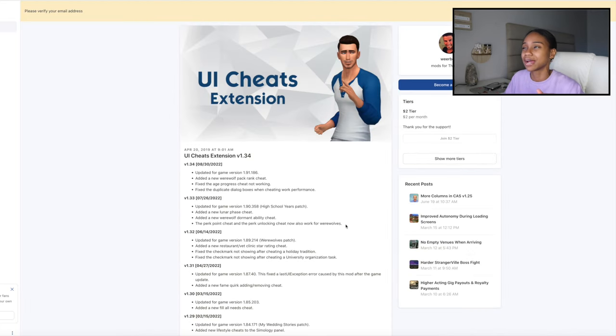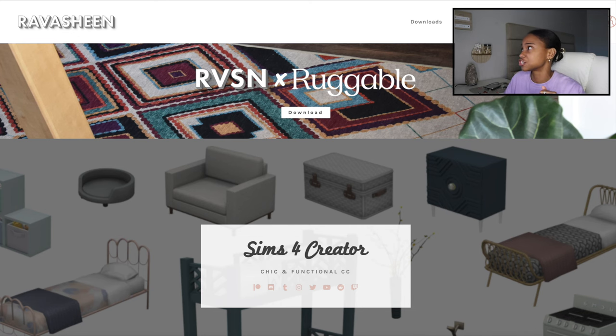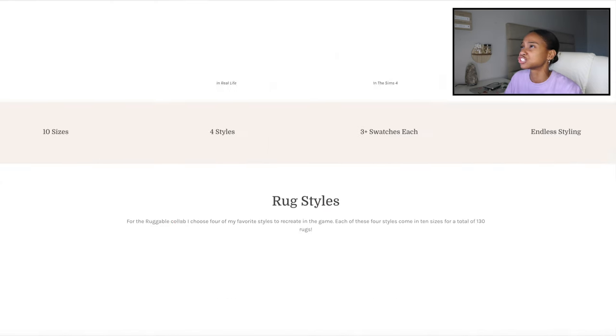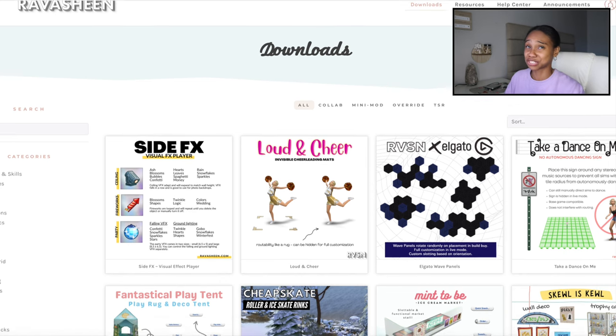Another one I want to mention is UI Extension Cheats Mod, where you can do a bunch of different things as well. And then, of course, Ravishing is just an awesome CC creator. There are so many things to download when it comes to all the stuff that she makes. Her website is literally like a store. I love it so much.